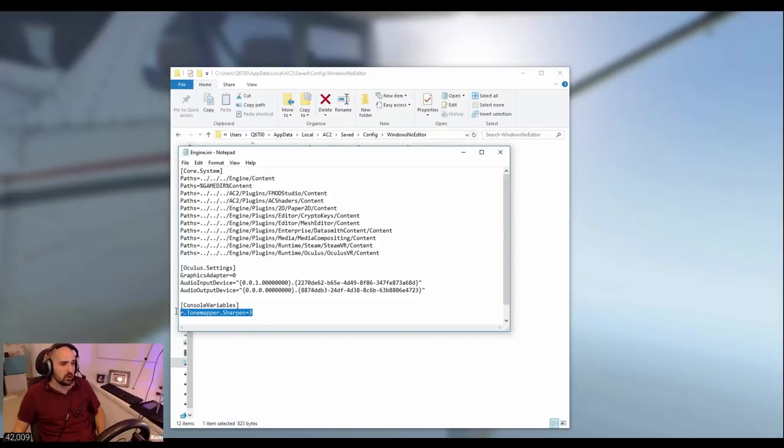But make sure you type in that, save the file, and make sure you do this when AC is not on, and that will then enable the tone mapper in Assetto Corsa Competizione.